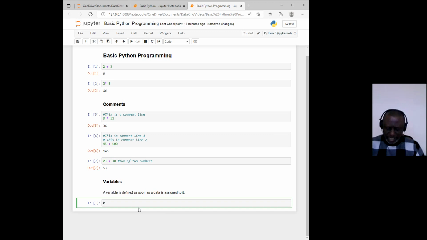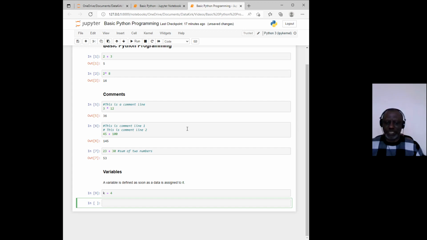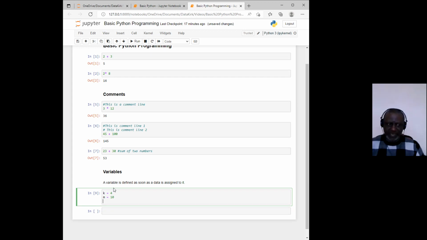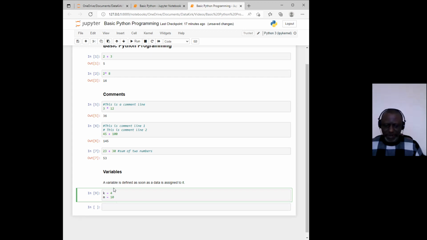Now let's play around with some variables. I can say k equals 4. That means k is a variable. I can run this, the system will not give me error because the system is aware of the fact that I have created a variable, initiated a variable. So if I run this now, I'm not going to have any error. Now, let's go back there. I can define another one by saying m as a variable equals 10. I can tell the system that, okay, I have this. I want you to print them for me.